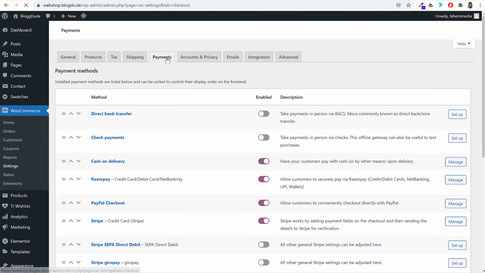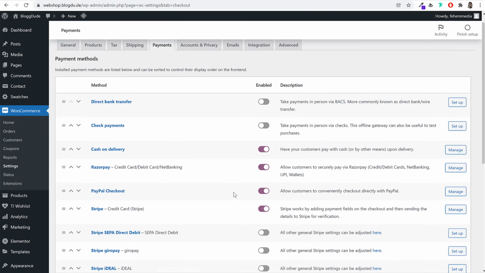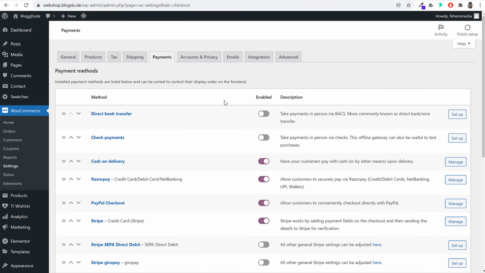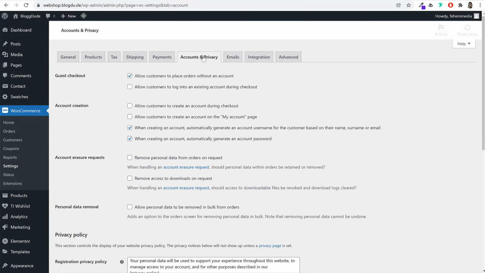And this is how we can set up all the three payment gateways. Obviously, if you want to use some other payment gateways, you can do that. Now go to Accounts and Privacy. Now here we have to do a few settings.